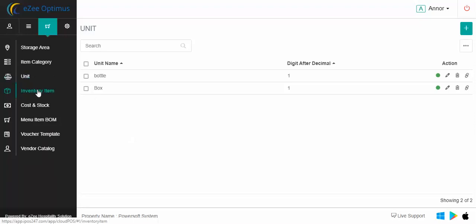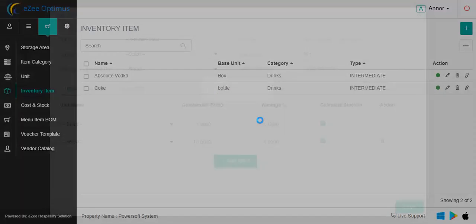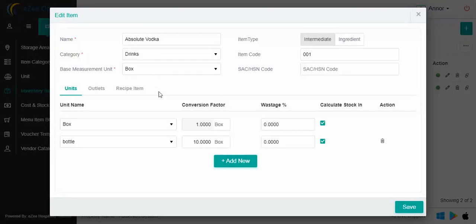So if you look over here and you look at Absolut vodka, it's a drink, and this is the base unit. The base unit is how you buy it. Then the subunits will be how you sell it, or the unit in which it is being used to prepare a specific meal.